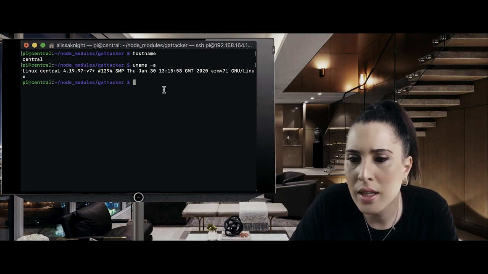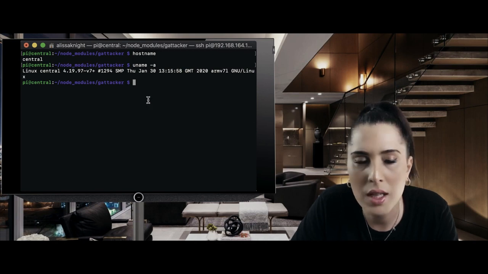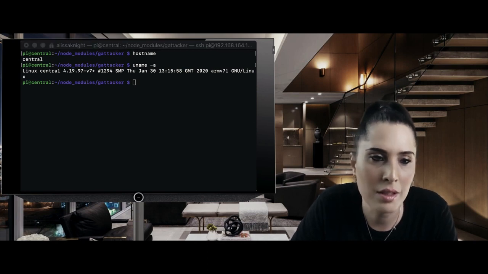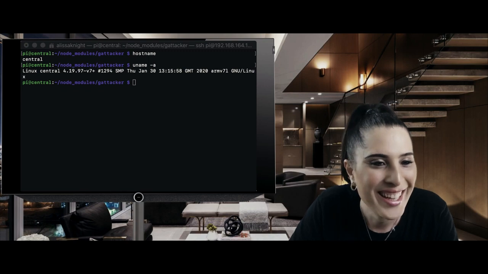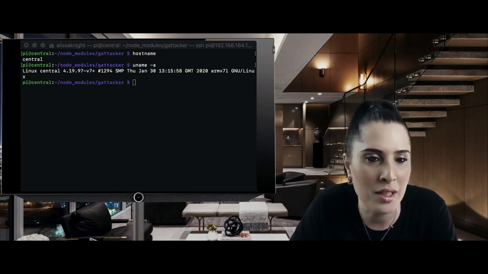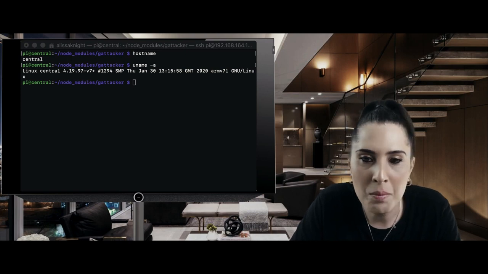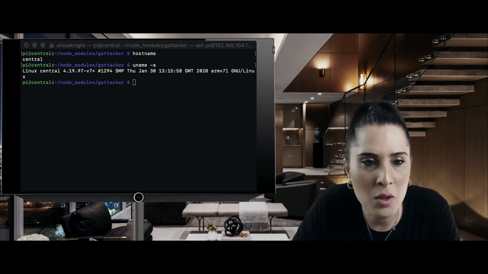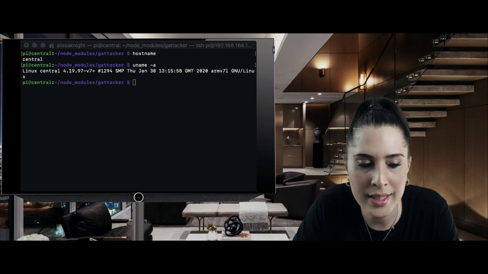So this is running kernel version 4.19.97 v7 plus, whatever that means. Just go grab Raspbian. That's downloads.raspberrypi.org/raspbian_latest. Now, I like Etcher. You're going to want to obviously burn that to the SD card.